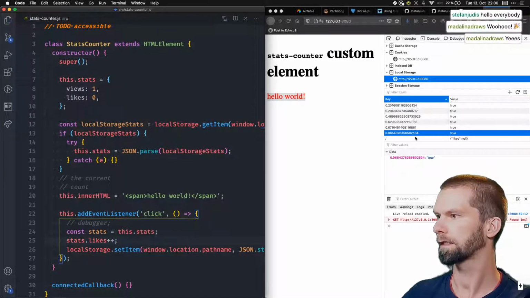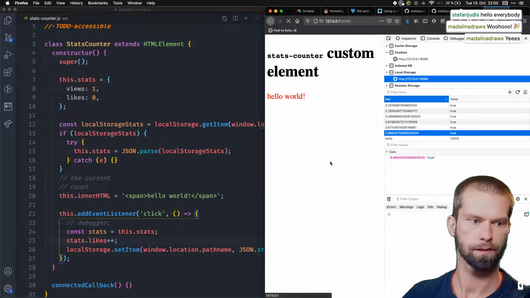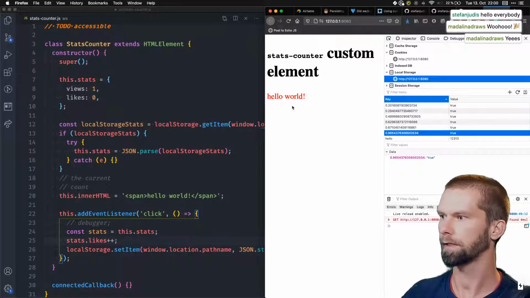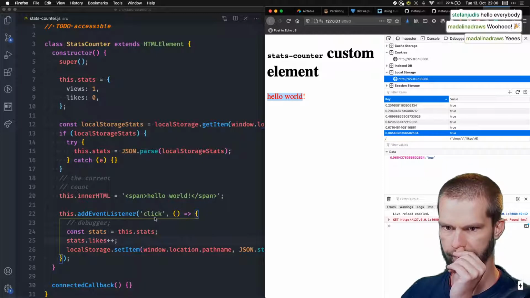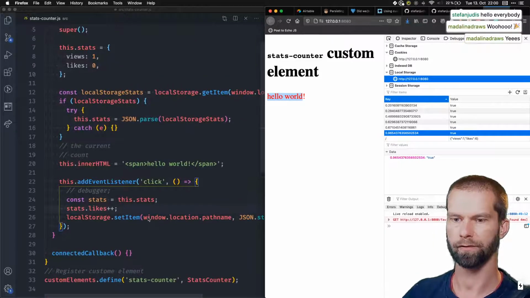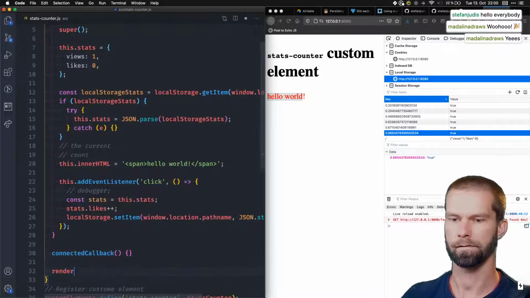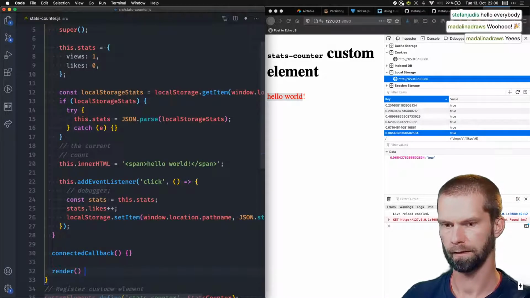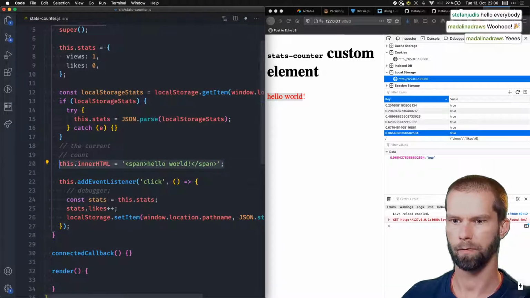I'm gonna clear this path here. I'm gonna refresh. And now what we're gonna do is when I click it, sweet. So with this, we already have some logic available. So what we can now do is I'm gonna bring in, let's call it a render function. And I'm not bringing too heavy logic in here. So we're just bringing in this one.